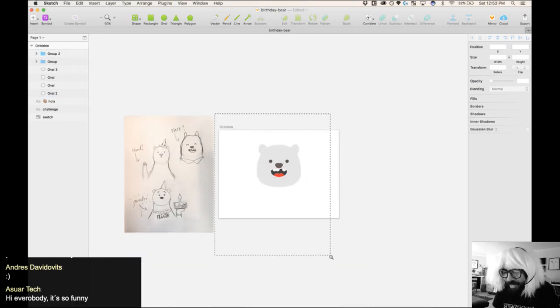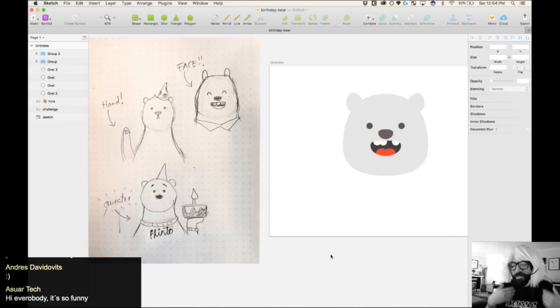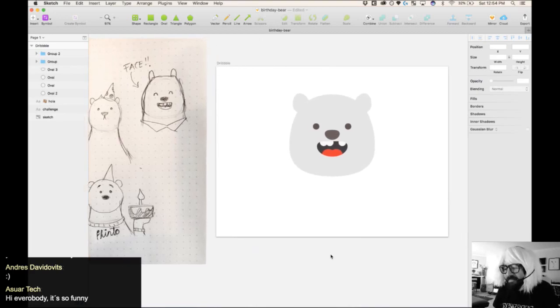And now let's do the body. The body is going to be a little bit difficult. In my sketch, the head and the body are just one single piece, like a bottle shape. I don't have to do it exactly like my sketch.